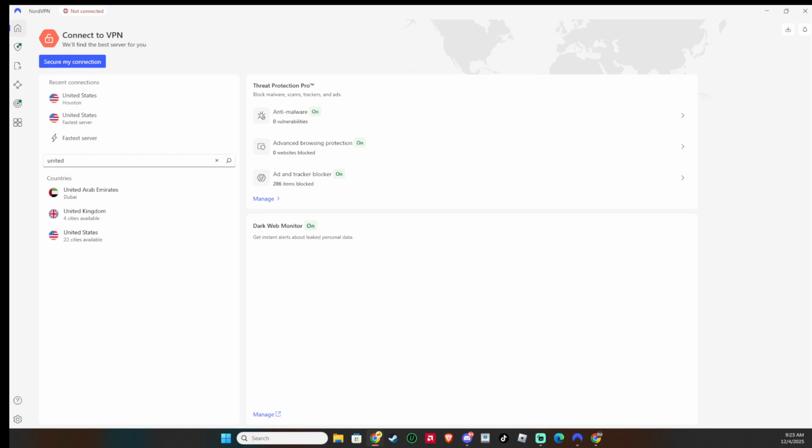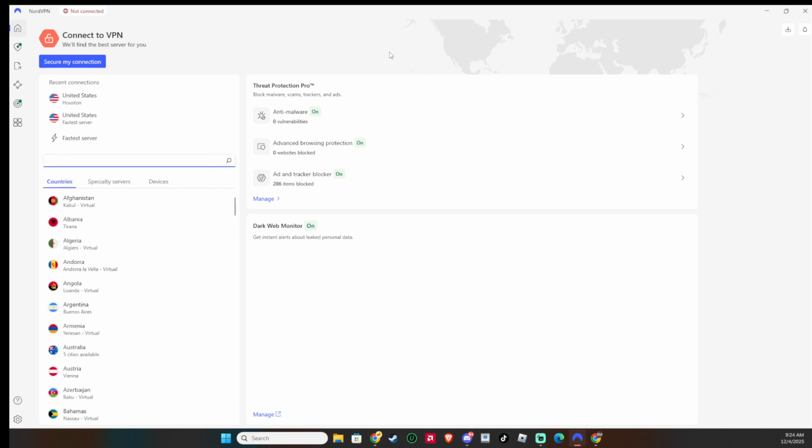Start by opening the NordVPN app. If this is your first time, you'll be greeted with the sign-in screen. Log in with your account details. Take a moment to ensure you're on a trusted network and avoid entering sensitive information on public Wi-Fi whenever possible.